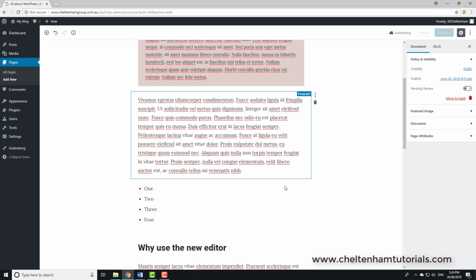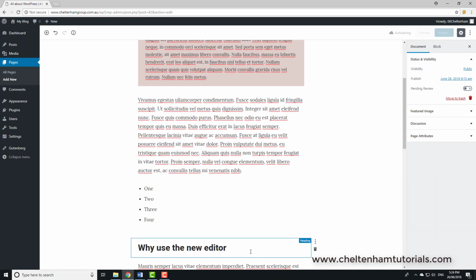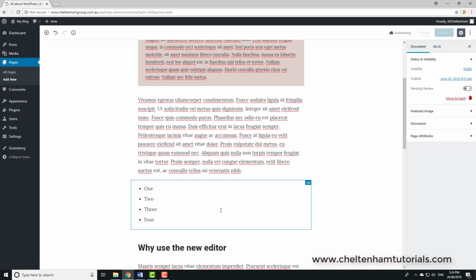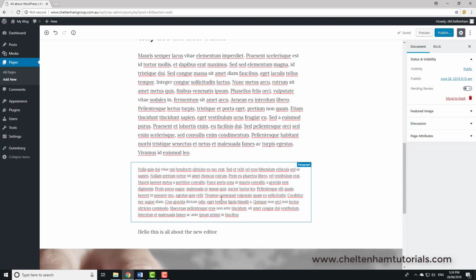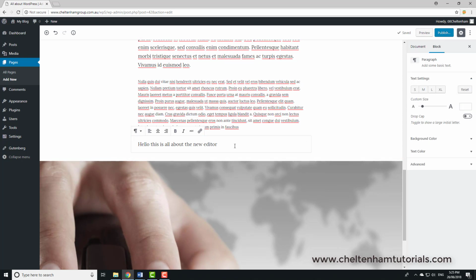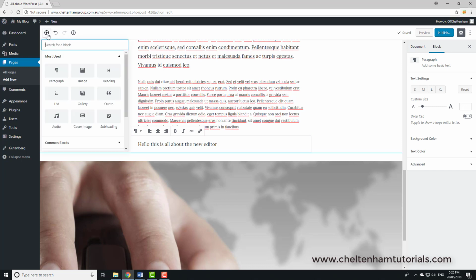Remember, this one is paragraph. This one is list. This one is heading. So it's kind of easy to insert these new blocks. And as I say, more blocks will become available in due course. But we've only spent a few minutes here, and as you can see, it's very, very easy to use.